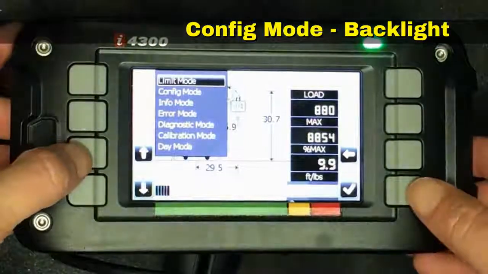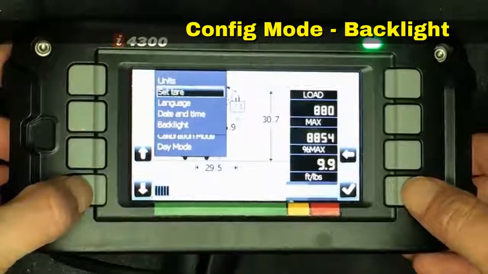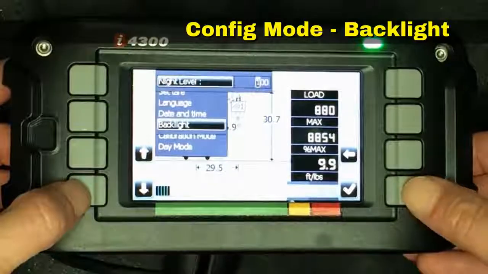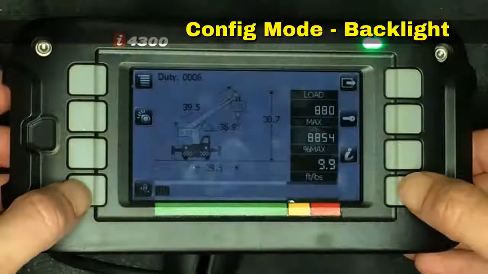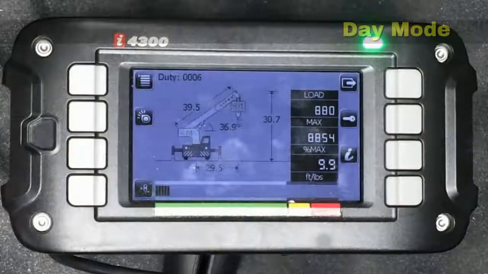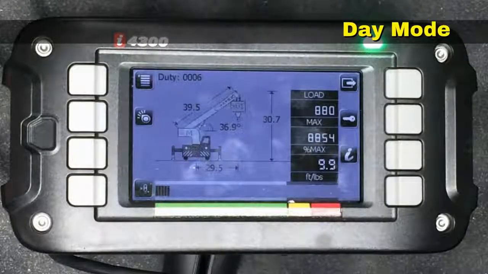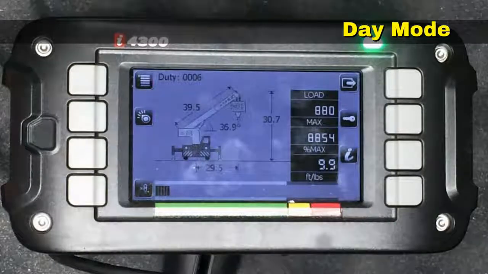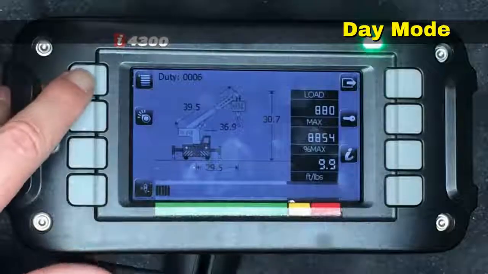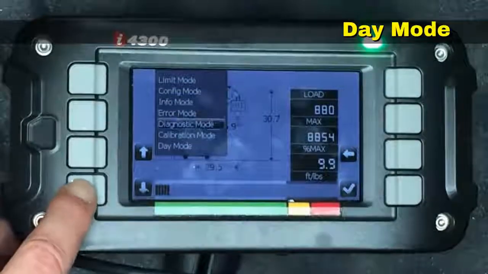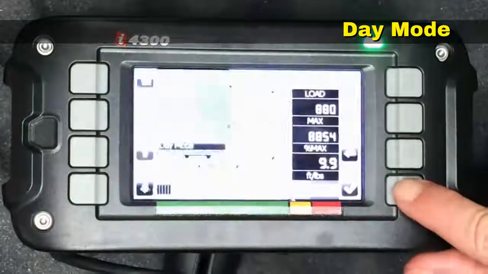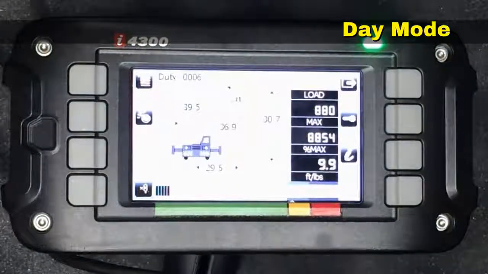If we want to get back to where we were, we come back in to backlight, set the night level to 5, and we're back where we were. We've been operating with the console in night mode in order to reduce the glare for a good video recording. However, most of the time you're going to be operating using day mode. So we'll go ahead and hit the mode button, and we'll scroll down to day mode, and we'll hit the check mark. This makes the screen much brighter.